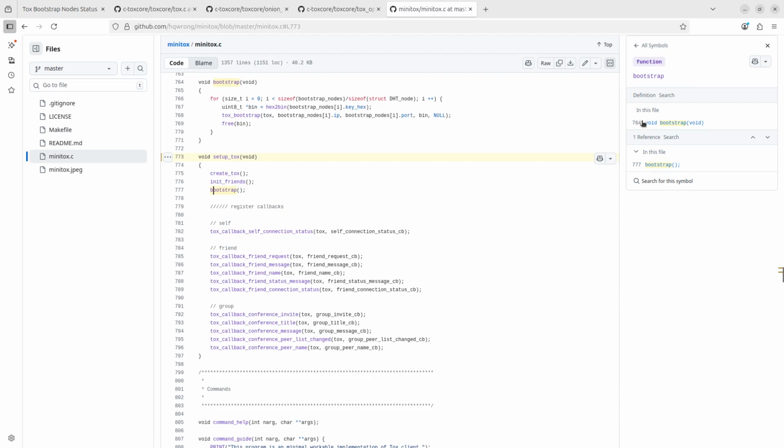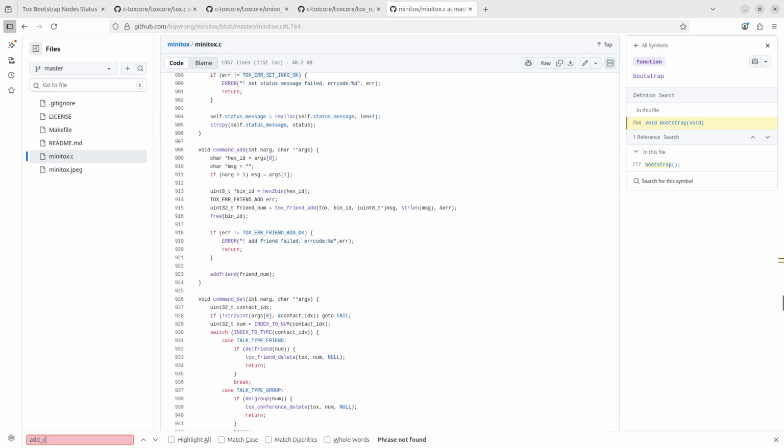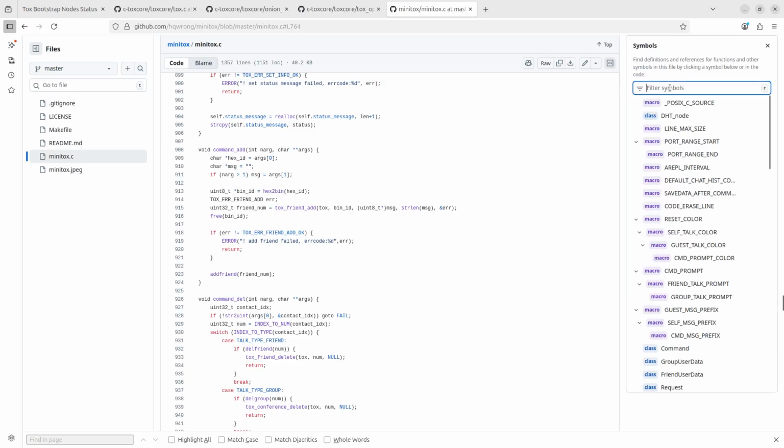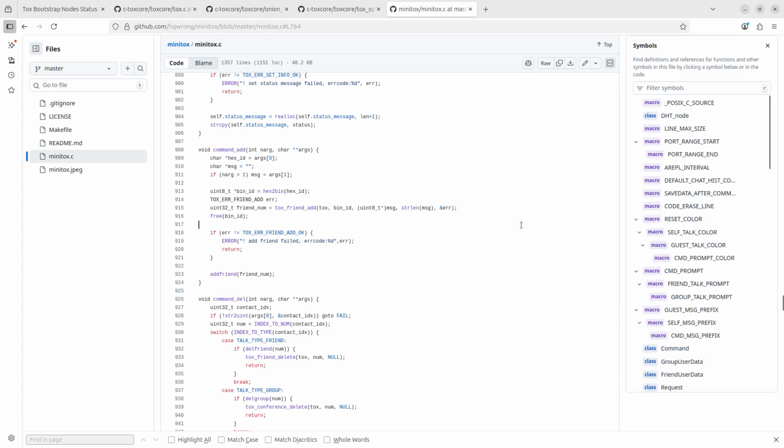They bootstrap, but they don't call the add TCP relay. So clearly, that's not a necessity. Let's see. Yeah, no, it's not there. Okay.